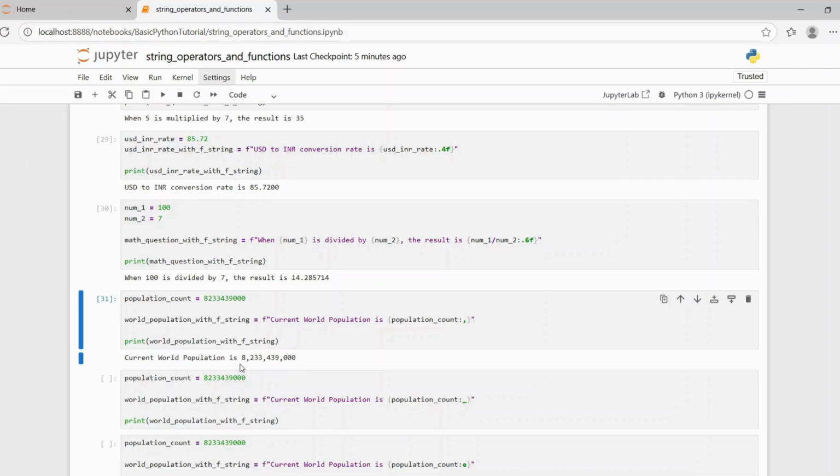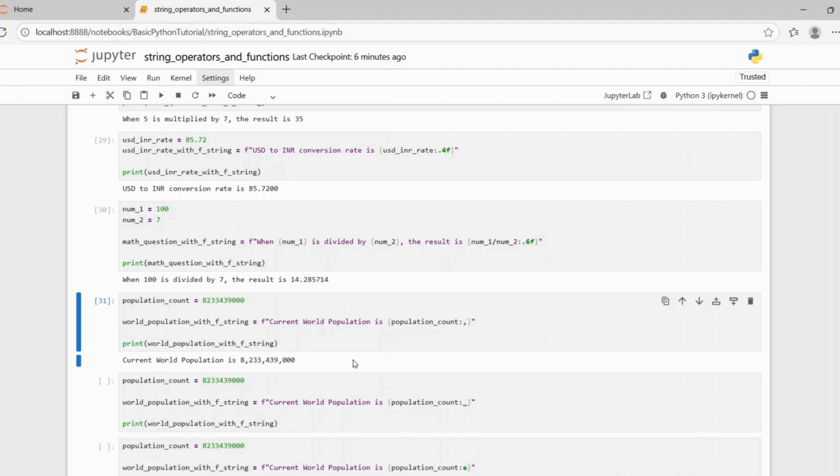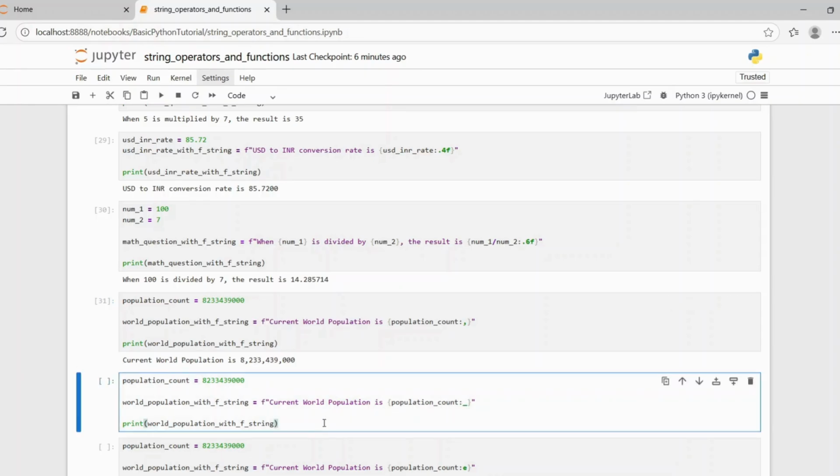comma. Similar to above example, let's check another 1,000 separator which Python has provided to us, which is nothing but the underscore. So current world population is population count colon, and we have added an underscore as a 1,000 separator.